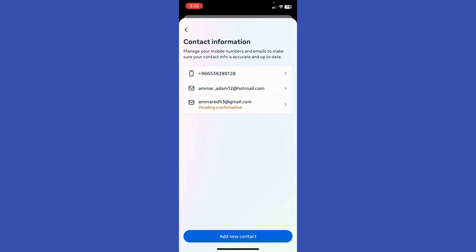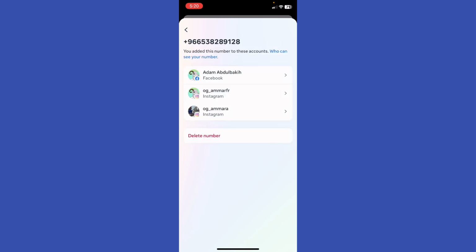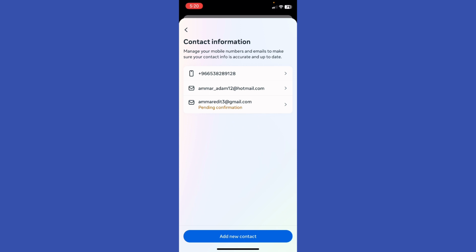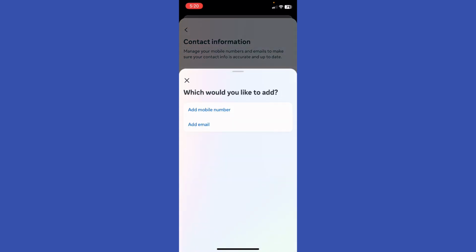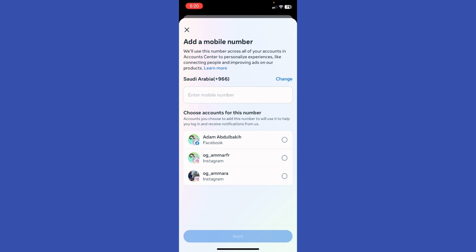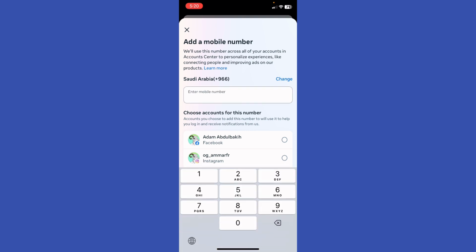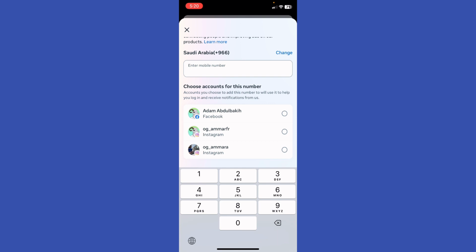Now, if you want to change the phone number, you can add a new contact number, or you could just go to your current number and delete it, and then add a new mobile number. I'm just gonna demonstrate and add the phone number, and you're gonna select for which account this number is, and basically that's it.